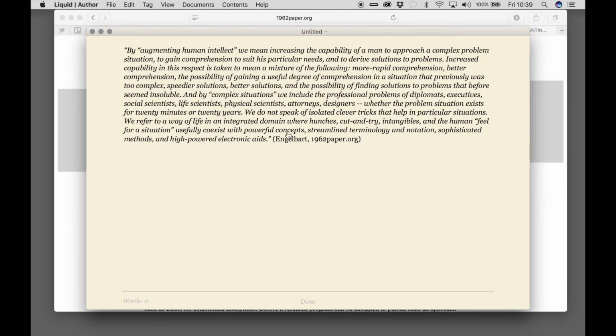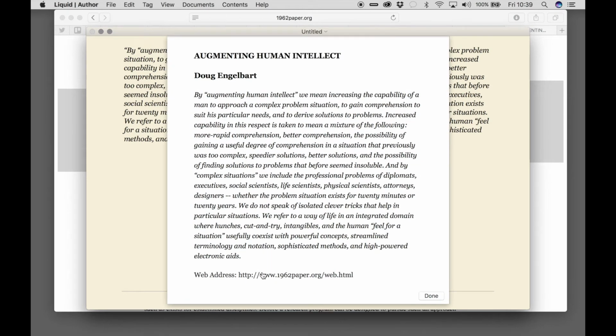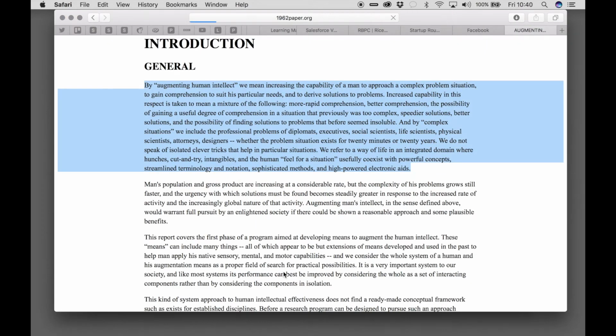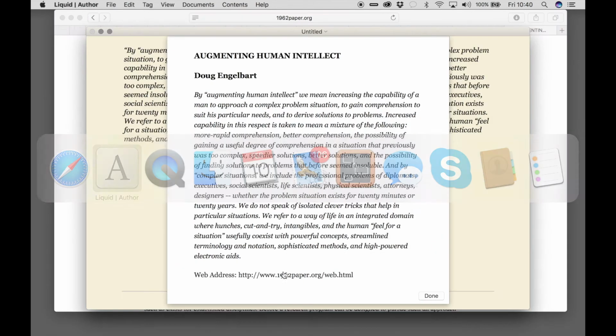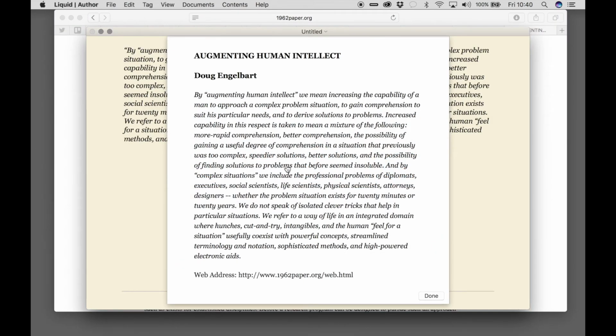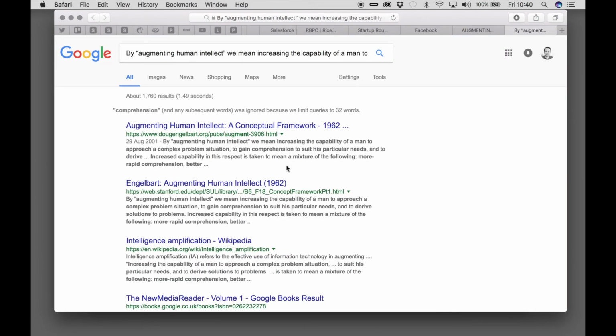You'll now see the formatting has changed. If we click Done to go into read mode, we can click on it, and we have access to the original. We can of course click to open the original, but we can also click on the text itself, and that results in a Google search on the text, so we can see if the citation is correct.